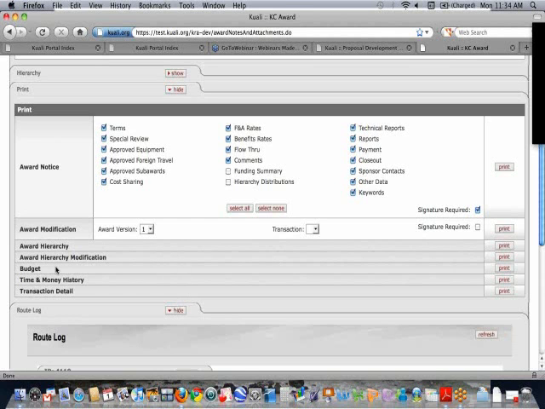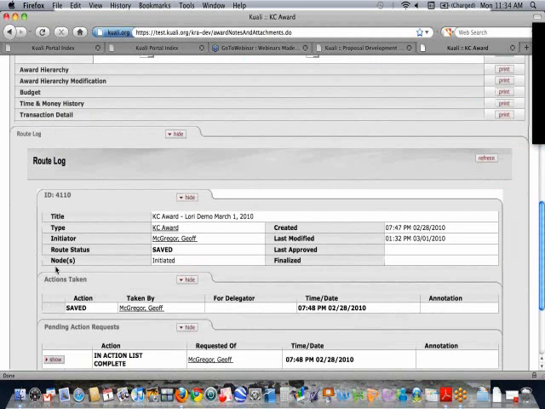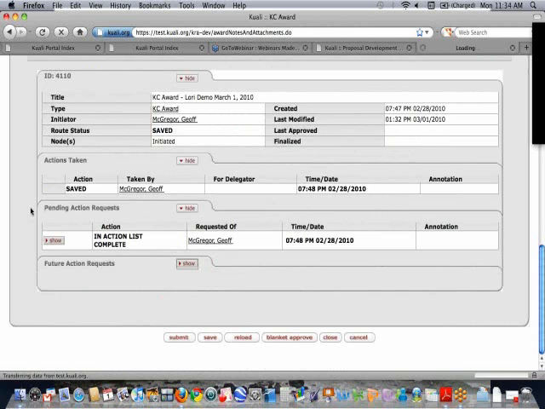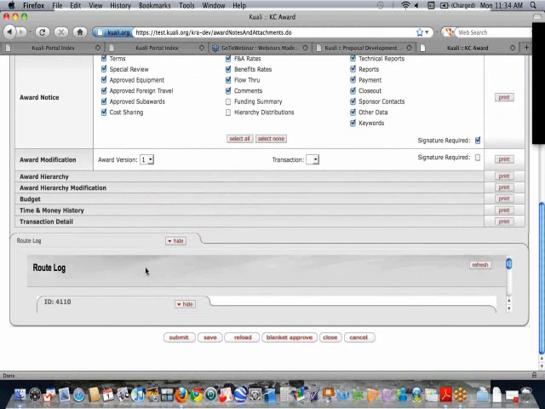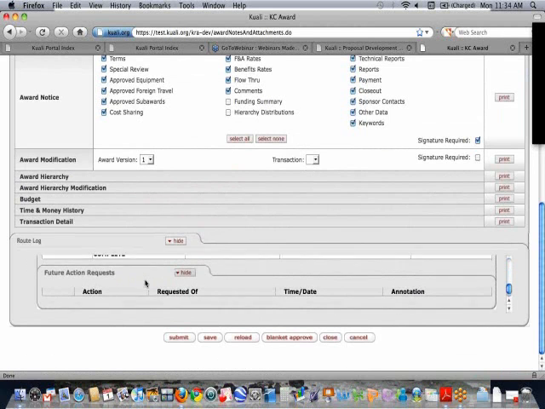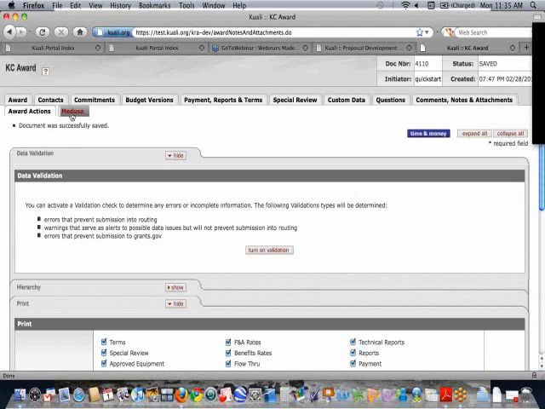And that would be here with the route log, which is really the same as Proposal, only your award routing might be very different based on what your scenario is, but you can choose to take a number of options of routing to departments and PIs for an award, and however you want to set that up. It's basically the same theory, where it shows the actions taken, what still needs to happen, and any future action requests if there are any. So in this case, there aren't. But again, you can set up workflow just like you would for Proposal to handle the scenario at your school.